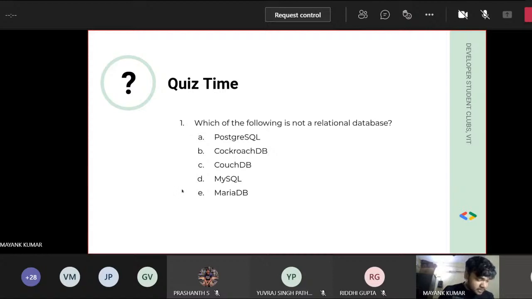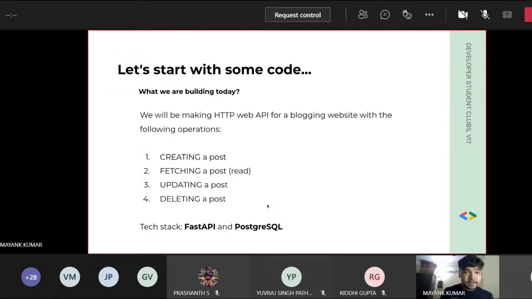I can see some answers coming in on Teams. YouTube people, you need to answer some things. Yeah, Prakhar is right, and TS on Teams is also right. The right answer is CouchDB. It's a NoSQL database. It also has an option to store key value pairs. So let's go ahead and let's get started with some code.